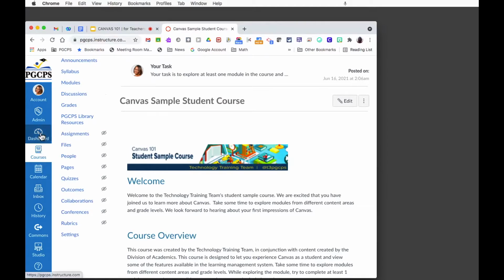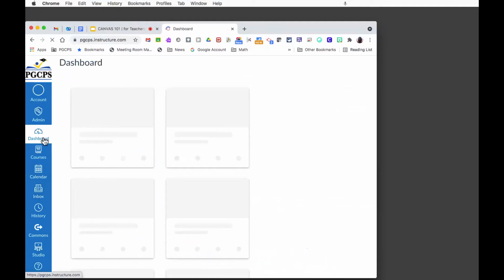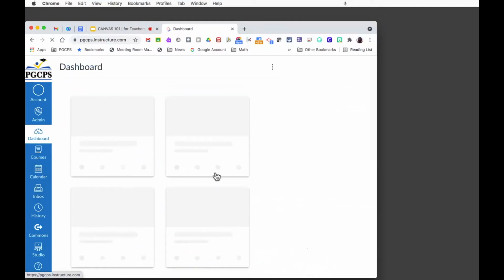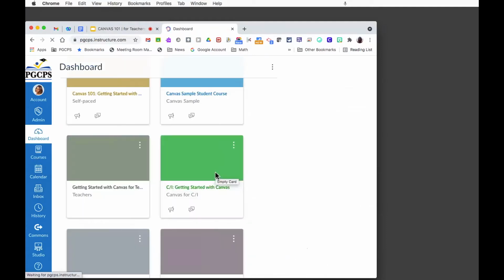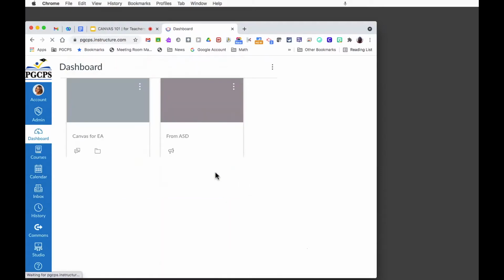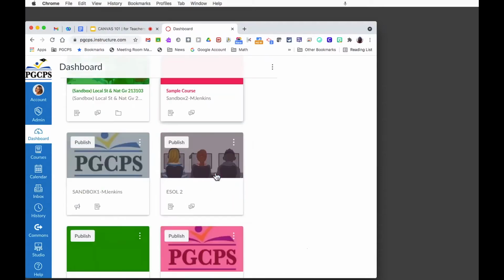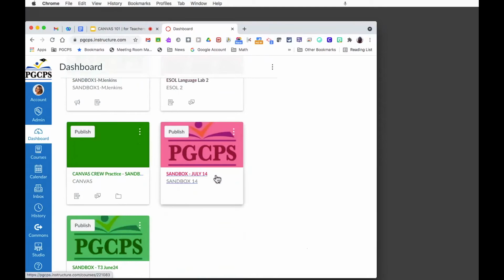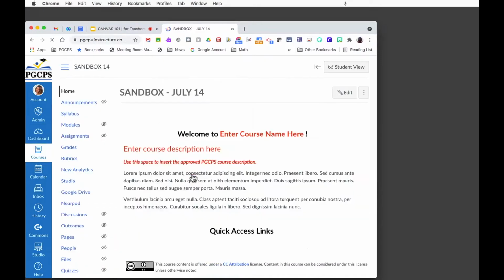I'm going to go back to the dashboard, and that's on the left-hand side on that blue global navigation. So I'm going to click dashboard, and I'm going to find the course that Megan created. I noticed she created a Sandbox course, and she added me to that Sandbox course. And again, we'll show you how to add people later on in this session. So I'm going to select the course that I would like to edit.